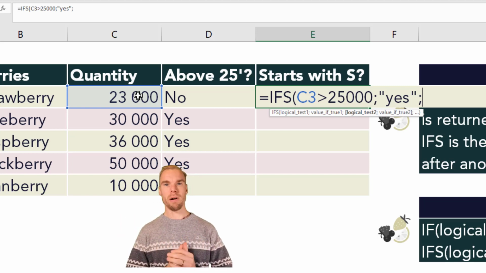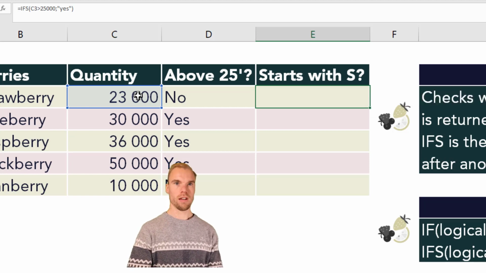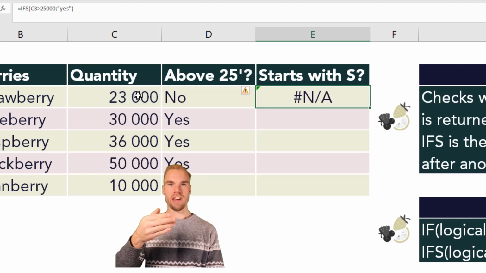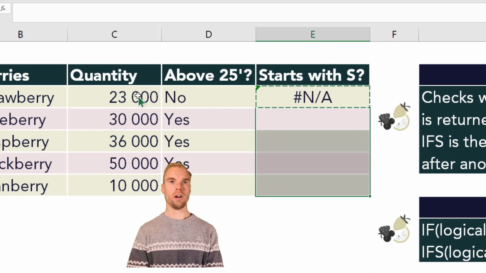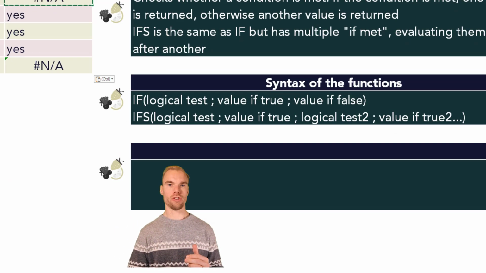And then Microsoft found out that we need a new function for this. In this case, we don't need to write anything else. We can just close it, and it will be an error for all the cells that don't evaluate as true. So that's how the IFS function works.